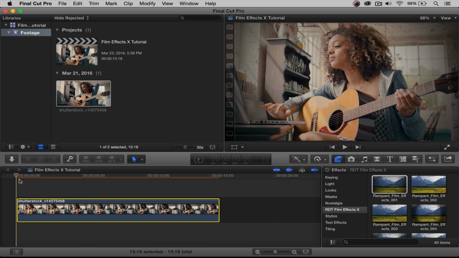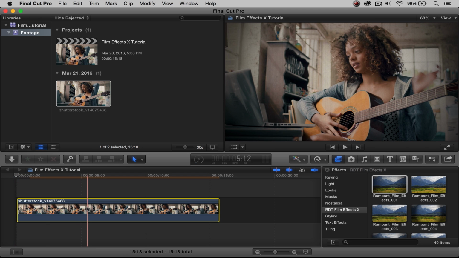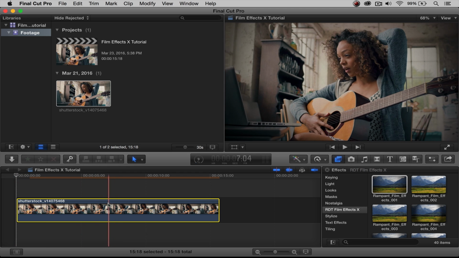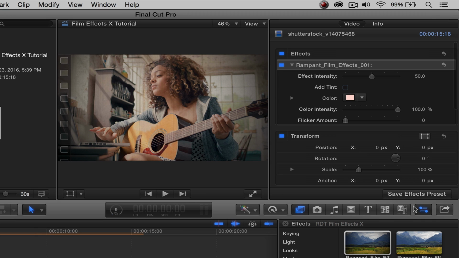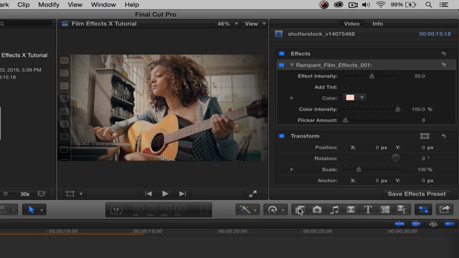All right, that takes us to feature number two. We're going to actually take a look at these film effects. And to do that, we're going to have our clip here highlighted, and we're going to open the inspector. And I can close the effects panel for now.